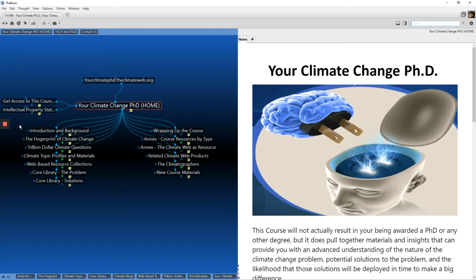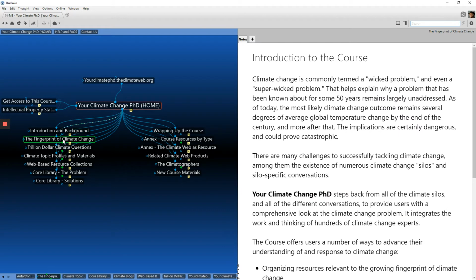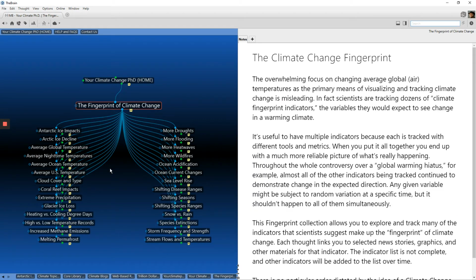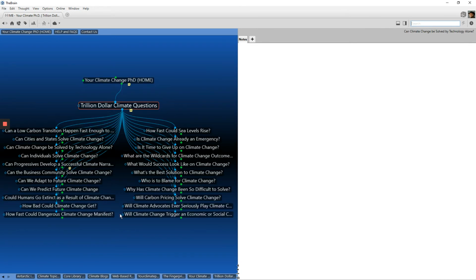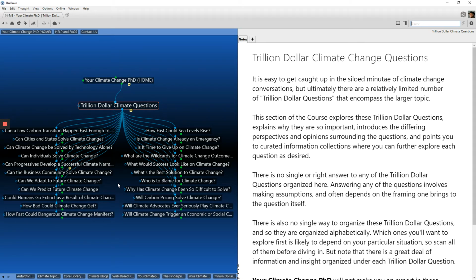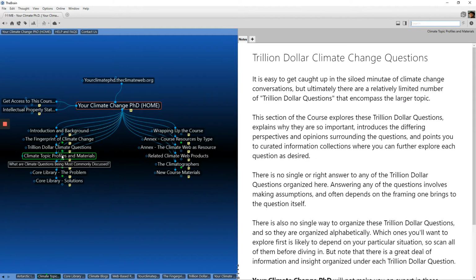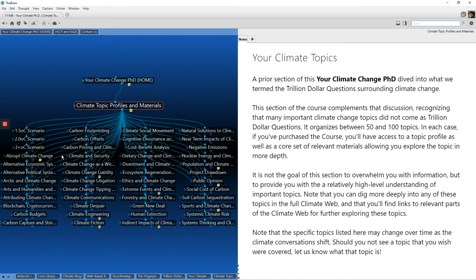That's what your climate change PhD is all about. It goes through the climate web, pulls together a lot of resources that really can help an individual come up to speed on many different aspects of the climate change conversation. Whether we're talking about the fingerprint of climate change and all the different things that are going on right now with climate change, whether we're talking about the really big climate change questions, what we call the trillion-dollar climate questions, whether we're talking about the 50 or 60 topics that you would want to know something about as an individual really concerned about climate change.